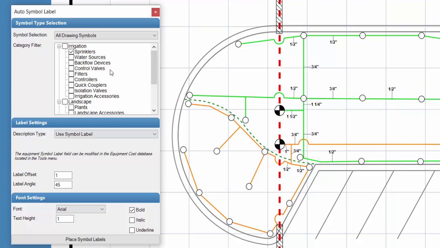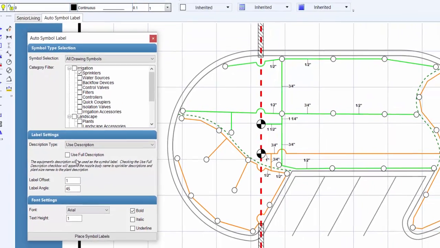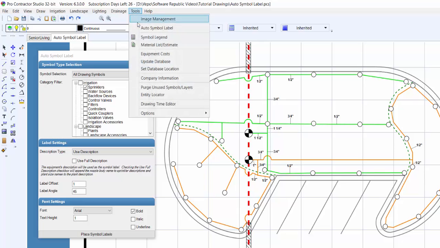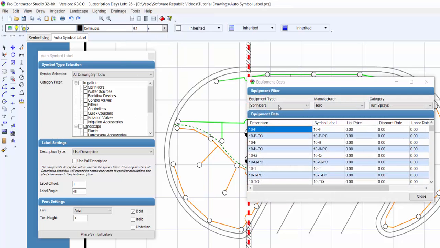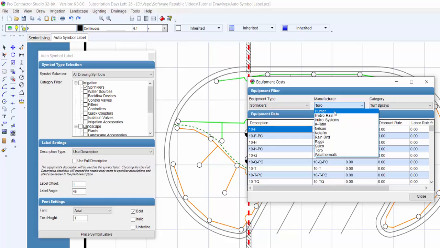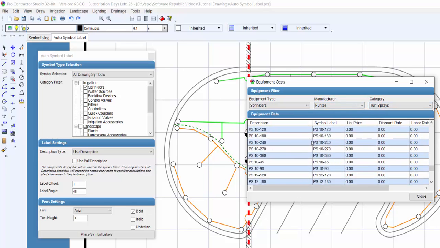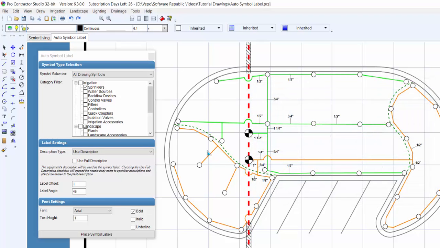Select an option from the Description Type drop-down menu. The Use Description option will place the description for the chosen symbols based on the description as shown in the Equipment Costs database. For example, the default description for a Hunter 10-foot full circle turf spray nozzle is PS 10-360. If the Use Description option is selected, the Use Full Description checkbox will be available.